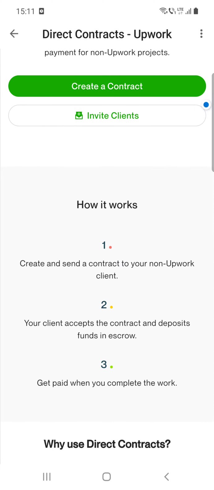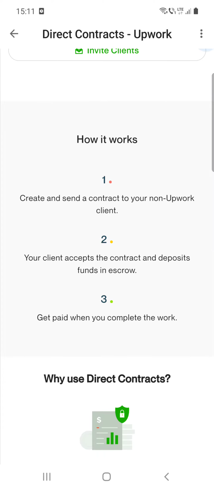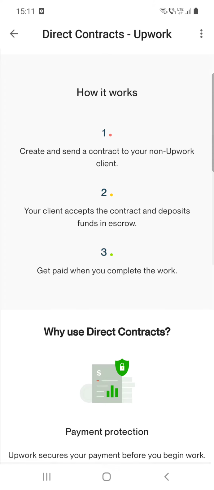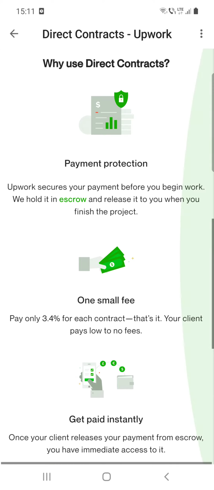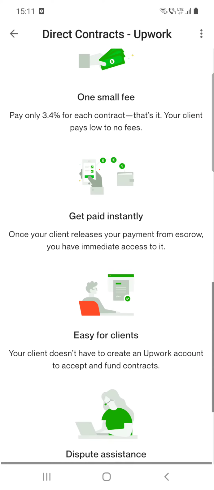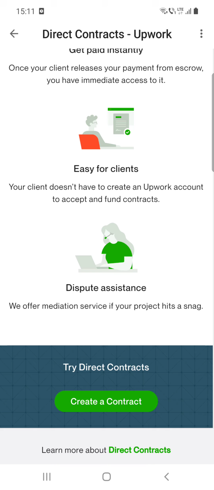So first, create and send a contract to your non-Upwork client. 2, your client accepts that contract and deposits funds in escrow. And 3, get paid when you complete the work. And here's some information why use direct contracts. And if you like this option, then click on the create a contract, and then you're all set.